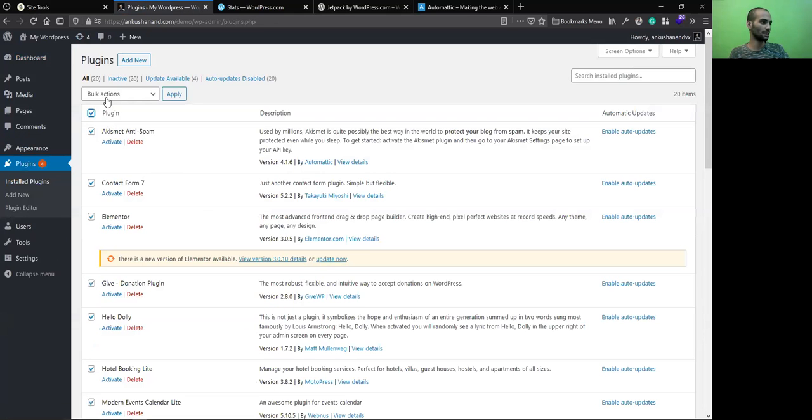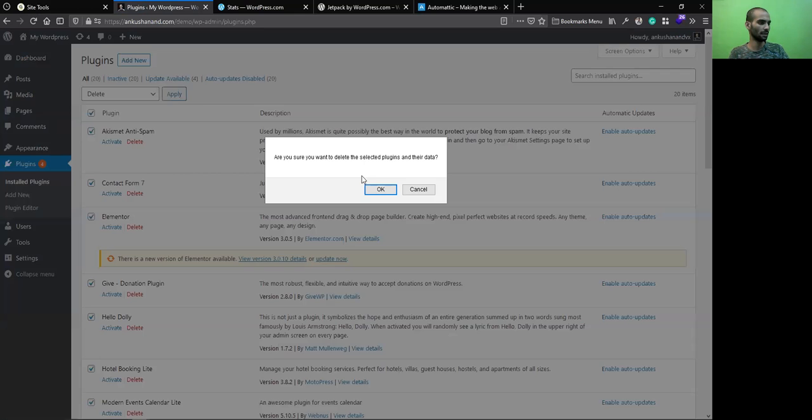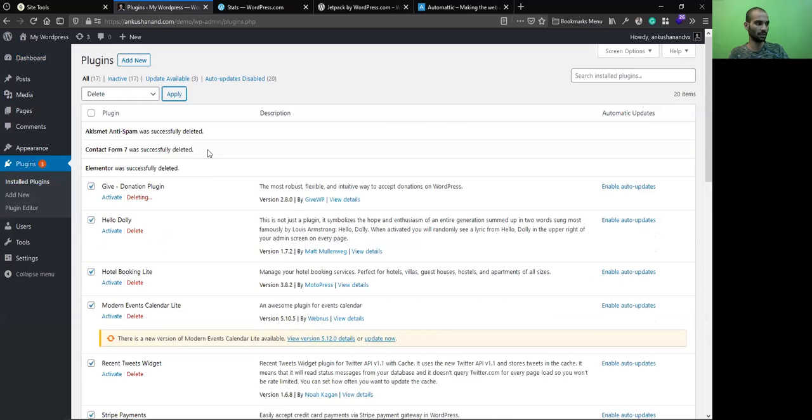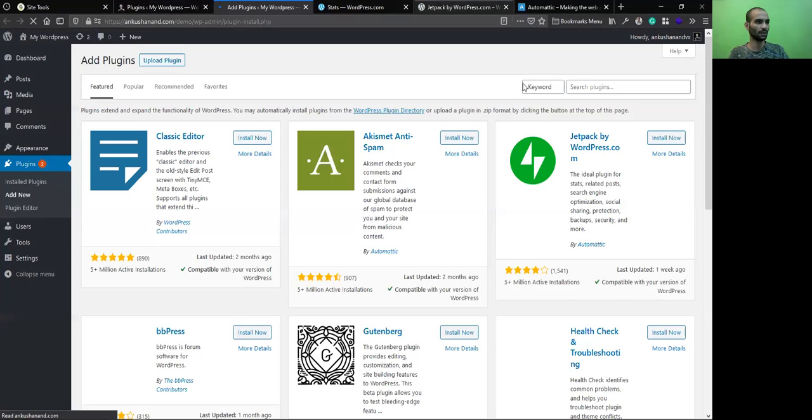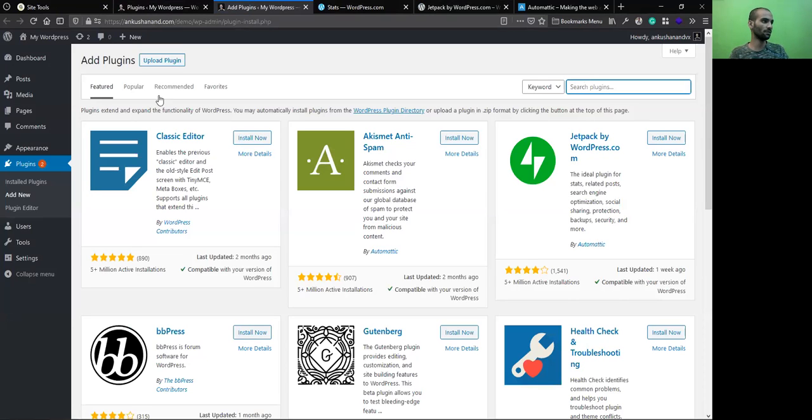So now this is a WordPress installation. So what I will do, I'll just delete all the plugins right now, and I will install the Jetpack plugin. Okay. So here you can go and search for Jetpack. Even in featured plugins, you will find Jetpack right here. Okay. So just install this one. Okay. So it's installed. Now I will activate it.